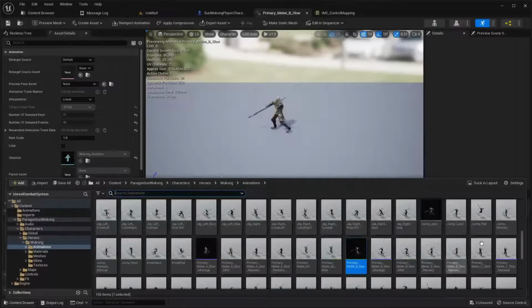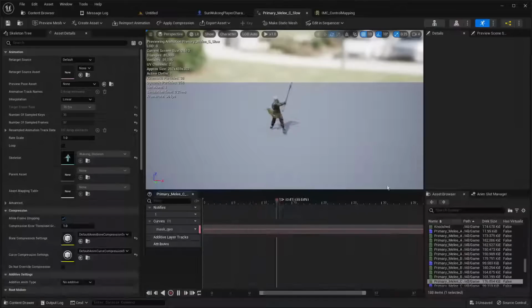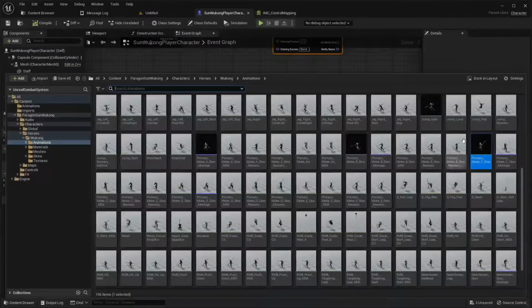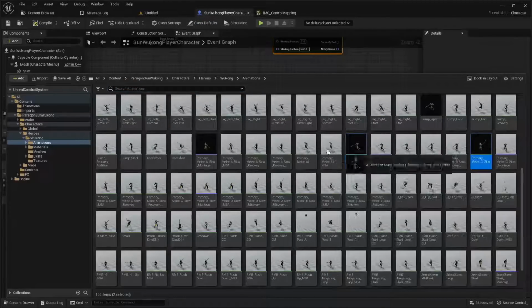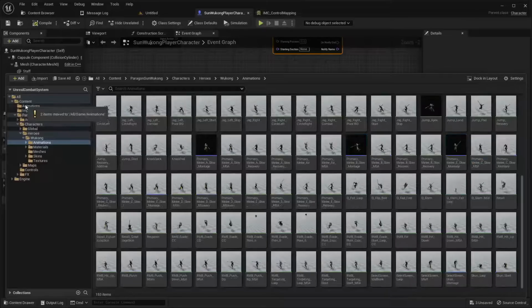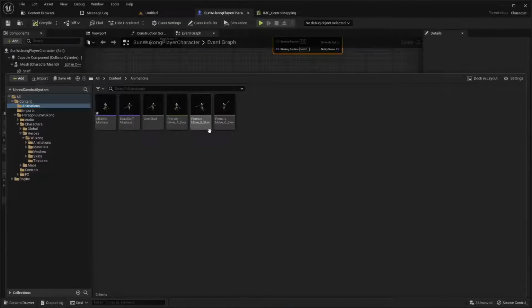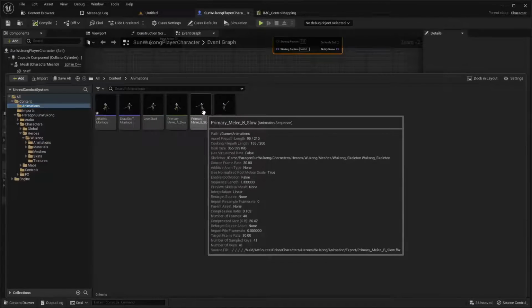And let's search for a third one as well. Yeah, this one is also great. I'm going to grab both of them. So let's get our melee C and our melee B. I'm going to grab these animations and place them in our animation folder. In our animation folder, I'm going to create two more anim montages from this.